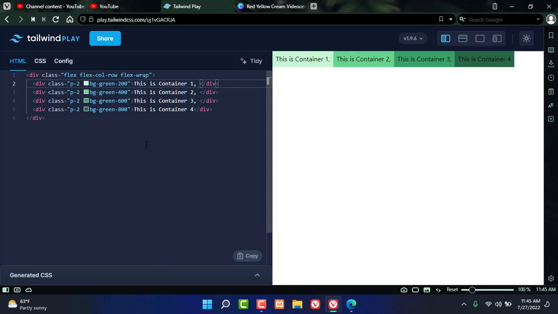And now the next utility that I want us to talk about is grow. The grow utility allows a flex item to grow to fill any available space. So if you have any content in a flex item and you want it to grow to fill any available space, you can use grow. So let me just show you this practically. We're going to use the very first item here.